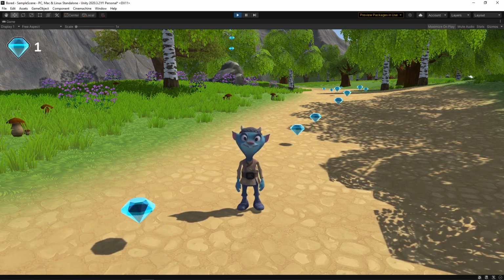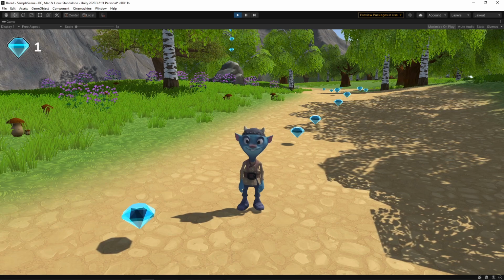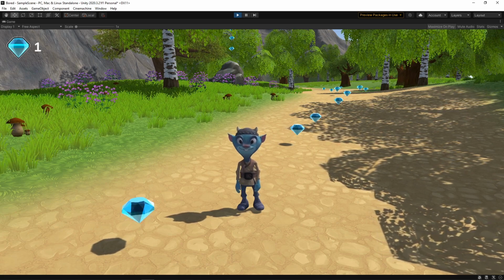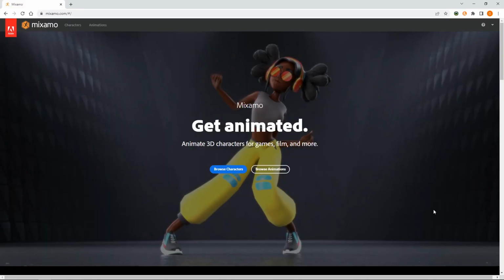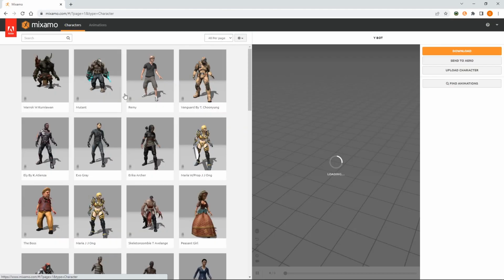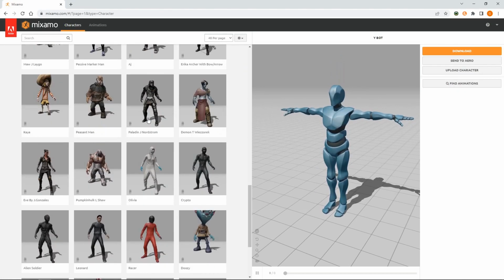Okay, so the first thing we need to do is get some animations to play when the character is bored. For this, we're going to head over to Mixamo.com. First of all, we'll go to the Characters tab and select the character we've been using called Doozy.